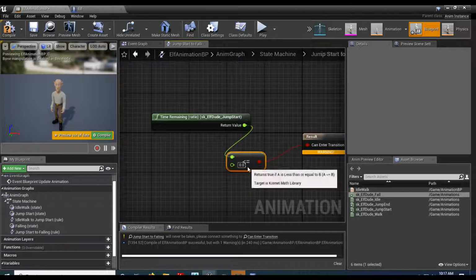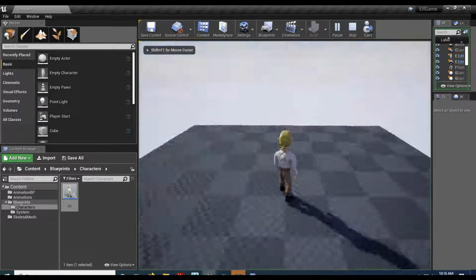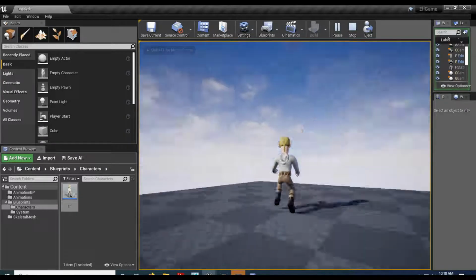Now you can set a percentage in here. So if it's like less than 10% or whatever, so like a 0.1 is pretty common. Whatever's kind of close to there, and then if this is near the end of the frames, it's going to jump into here. So hit compile. Play. So if I jump, now I'm in my falling animation.